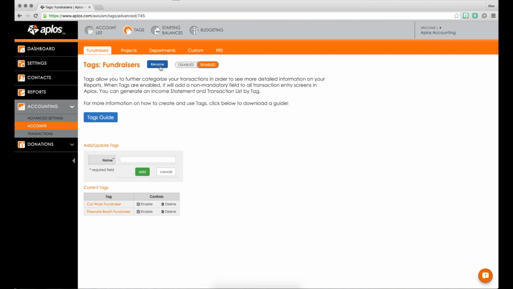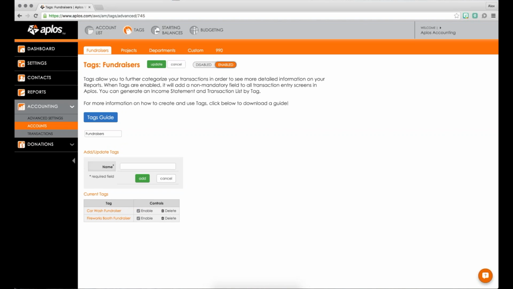Now, here's where it gets kind of fun. So let's say you are a multi-site church. You have one admin department, but you have, let's say, 3 campuses that your church meets on. You do remote video services or whatever, but you want to track what expenses and income have been attributed to a particular campus. So you can rename this to campus.